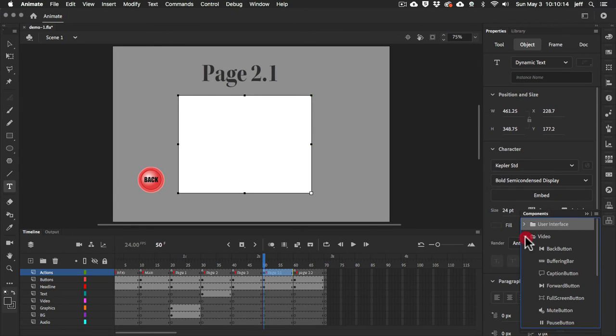Okay, so now in the components, I want to use the user interface. This may be closed when you open it up. So you flip this open, user interface, and at the very bottom of that option, you'll find the UI scroller. Okay, so what you do is you grab the UI scroller from the components window and just drag it out onto the stage, drag it to where you want the scroller to be.